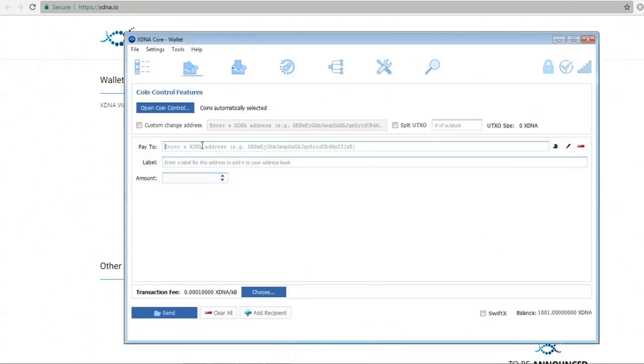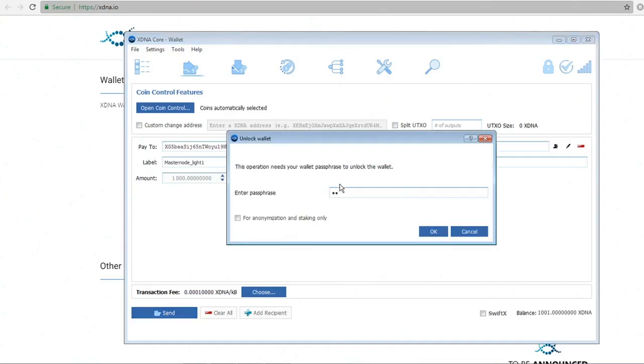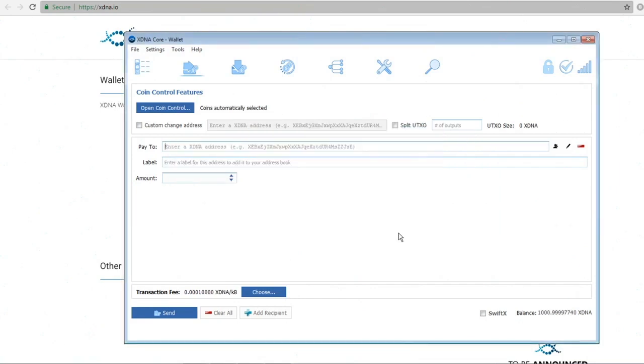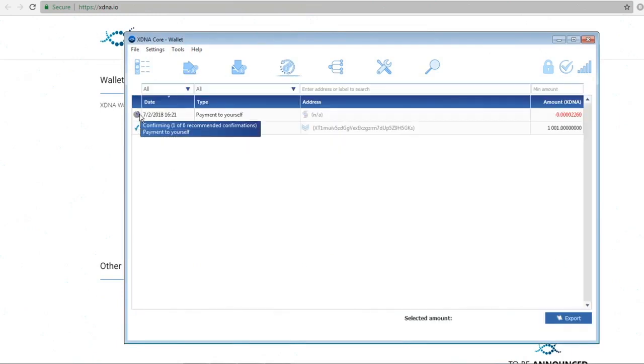Next we go to the Send tab, then paste the address we just copied, and enter the amount to send for your collateral. In this case we send 1000 XDNA coins. Remember to have some extra coins when you send the collateral, to pay the transaction fee. Now we go to transaction history and wait for 3 confirmations before we move to the next step.